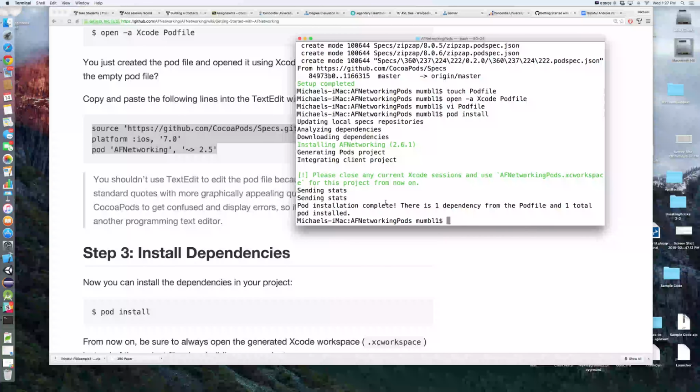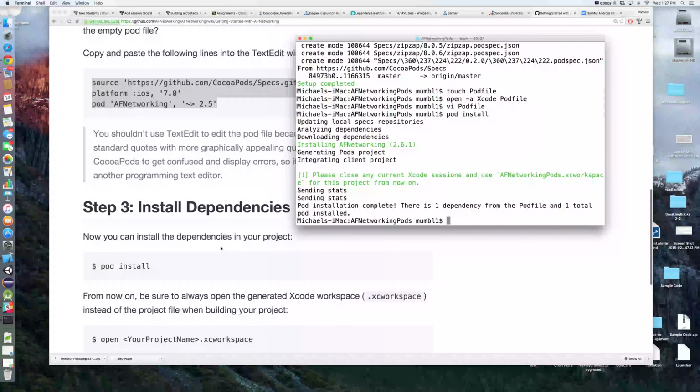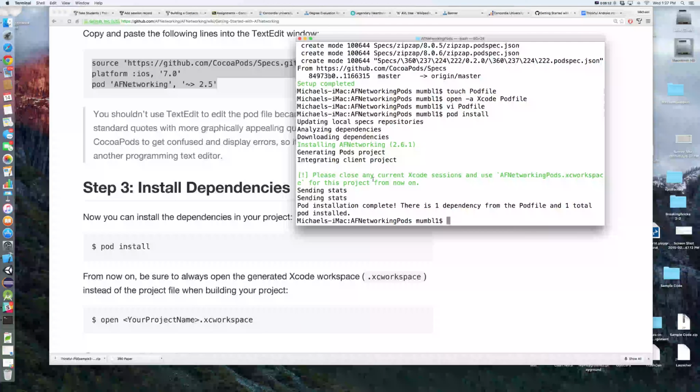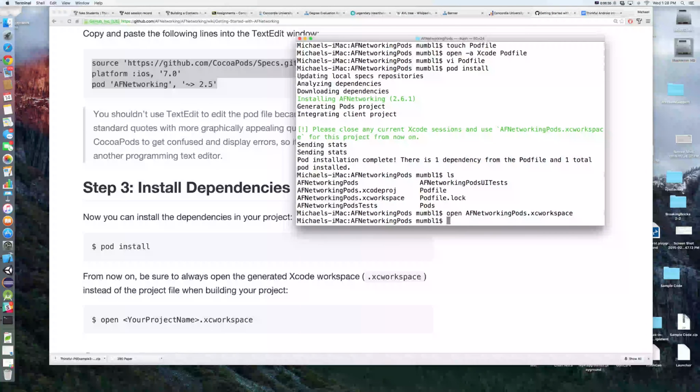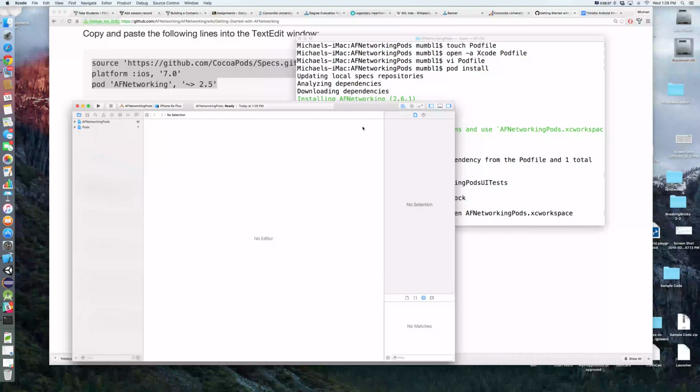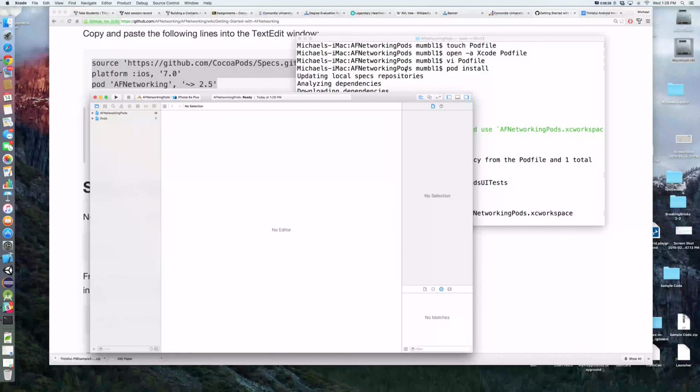Okay, so it's installed. Everything worked out just fine. Now the one thing you need to do from this point forward, since we're using CocoaPods to manage our project, is that we no longer open the Xcode project. Notice we have a new thing in here called XC Workspace. That's the one we want to open. So I'm going to open that, and this is going to launch it inside of Xcode.